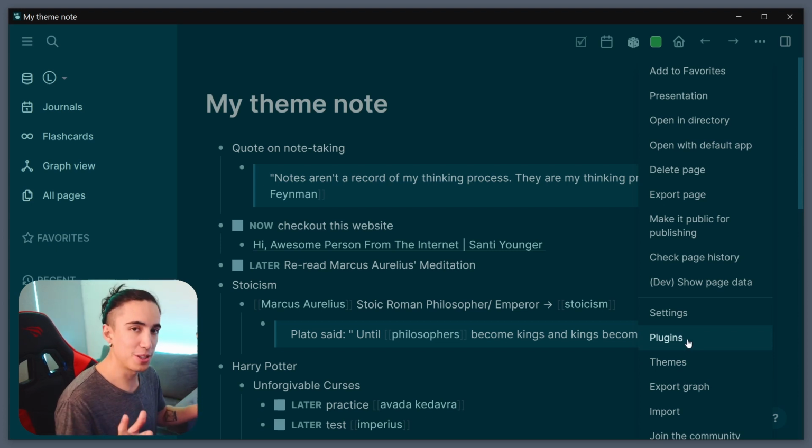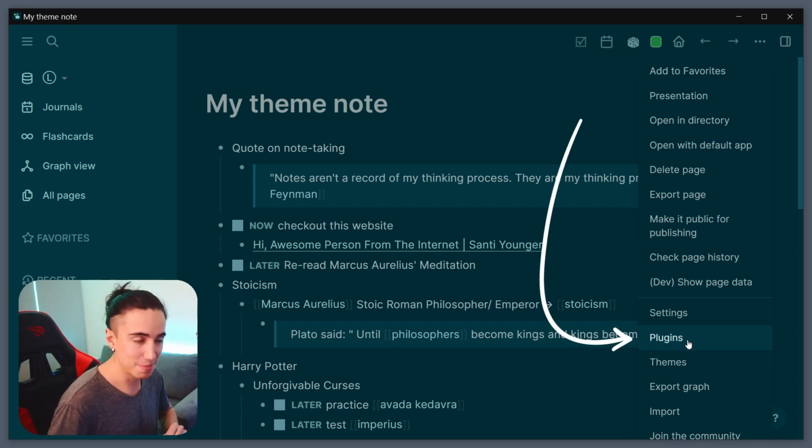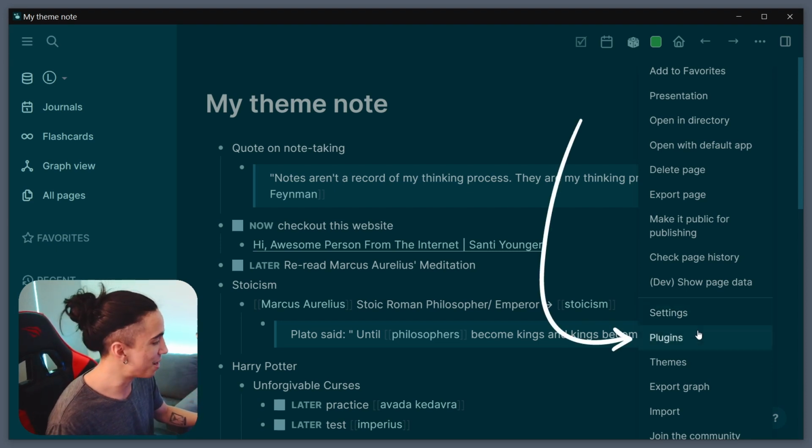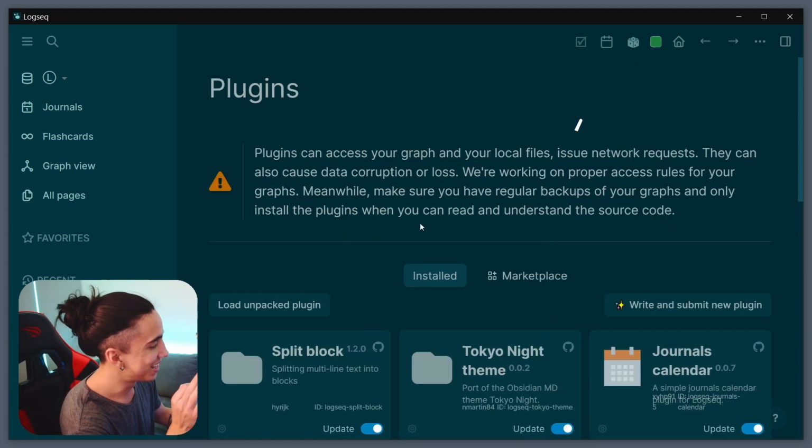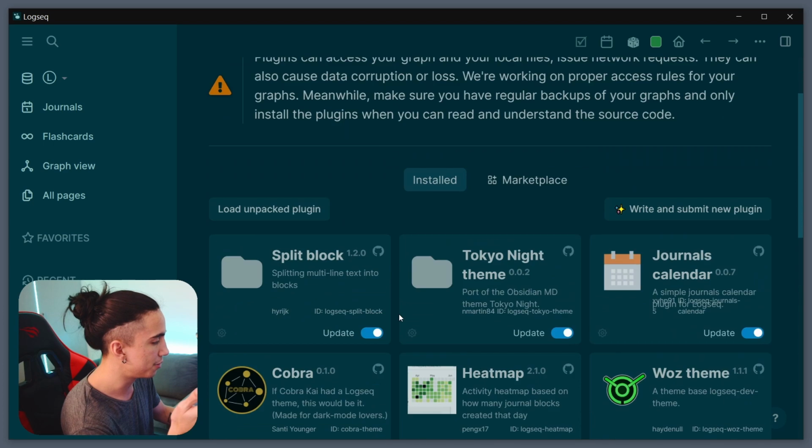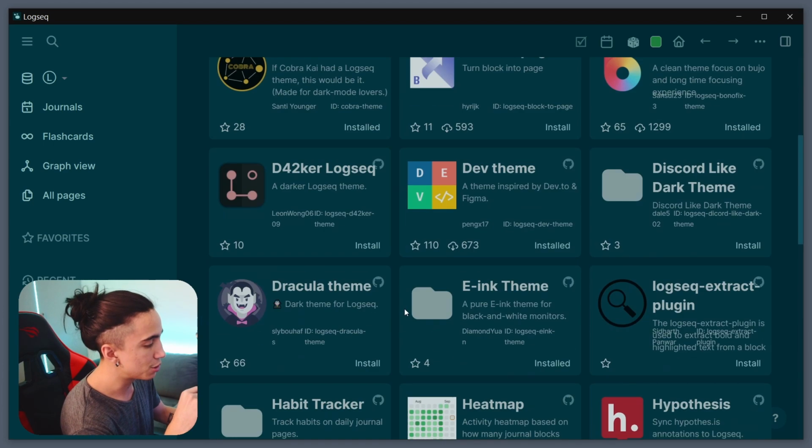I know this can be confusing, but you do not install themes in themes. That's where you actually select the theme that you're currently using. You install themes in plugins because plugins and themes are installed in the same way. So if you go to plugins, now here you're going to be able to see the ones that you have installed. As you can see, I already have quite a few. But if you go to marketplace, this is where you can find them.